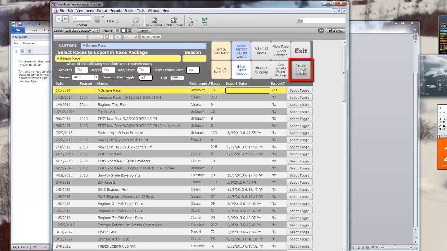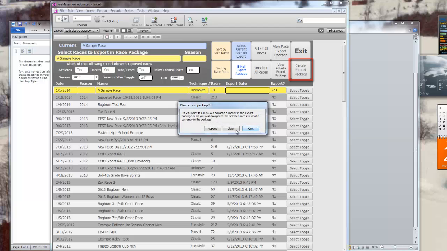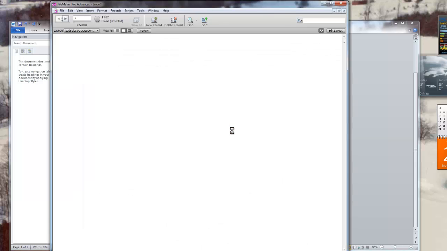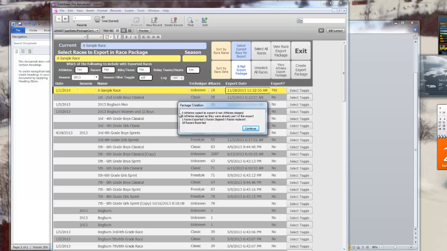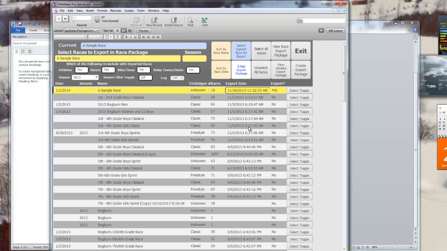So what we're going to do is create the race export package, and it's asking us if we want to add it to what's already in the package or to clear the package out. Now what's in the package right now is what we imported from the spreadsheet, and we do not want to mix two versions of the same race. So we're going to clear out the package, and then it will put all of the updated information in as a new race into the package, and it says we have one race with 19 racers exported. I think the count is off by 1. So now we'll continue.